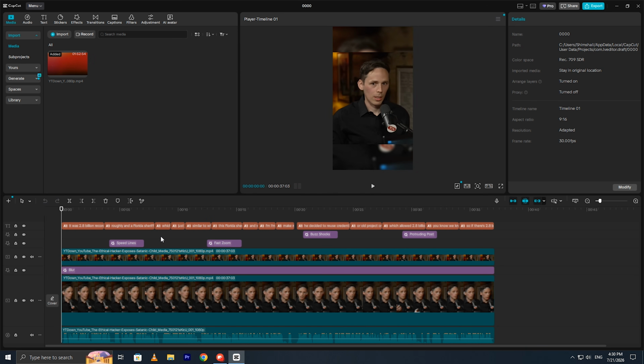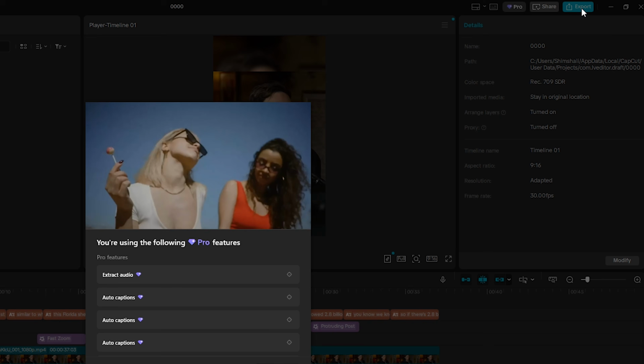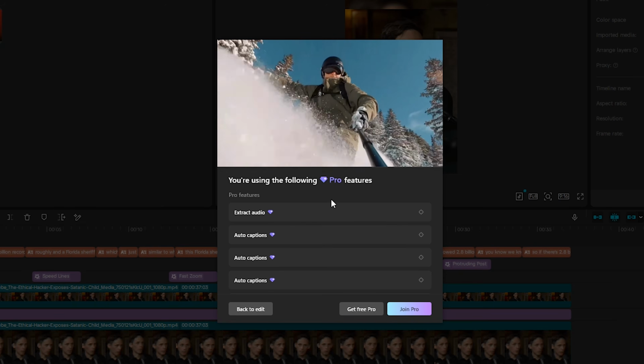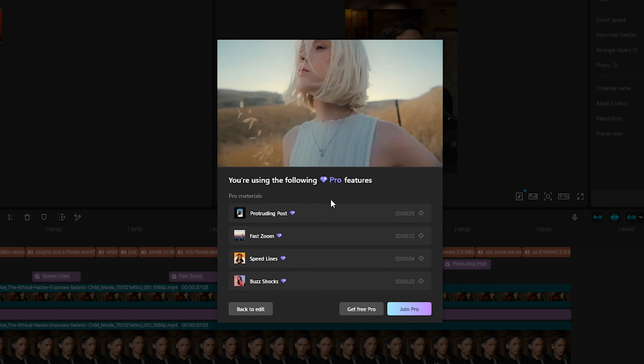Alright, first, let me show you the problem. If you're using CapCut on your PC, you've probably seen this before. You spend time editing your video, everything is ready, you click export, and suddenly CapCut asks you to subscribe to Pro. This usually happens because your project contains one or more Pro features or assets.